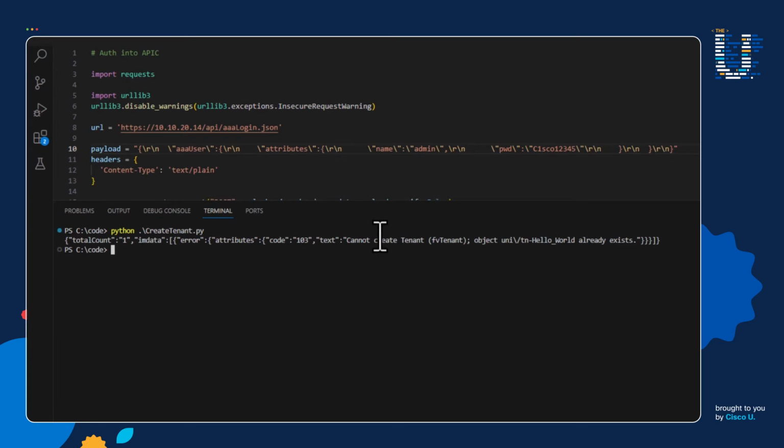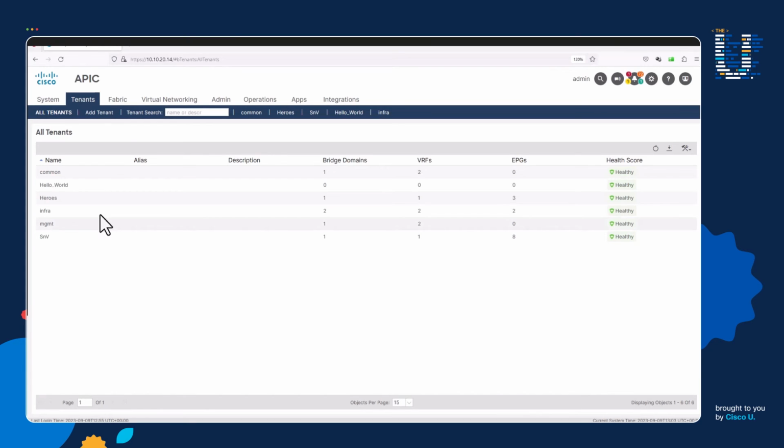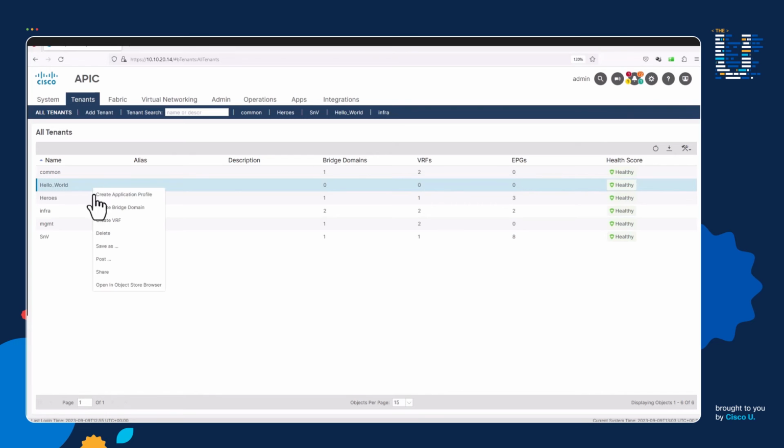Oh, we got another error. It says cannot create tenant object, Hello World already exists. You know what? I forgot to delete that tenant that we created previously in step number one. So I'm going to go back to the APIC. I'm going to delete the Hello World tenant.